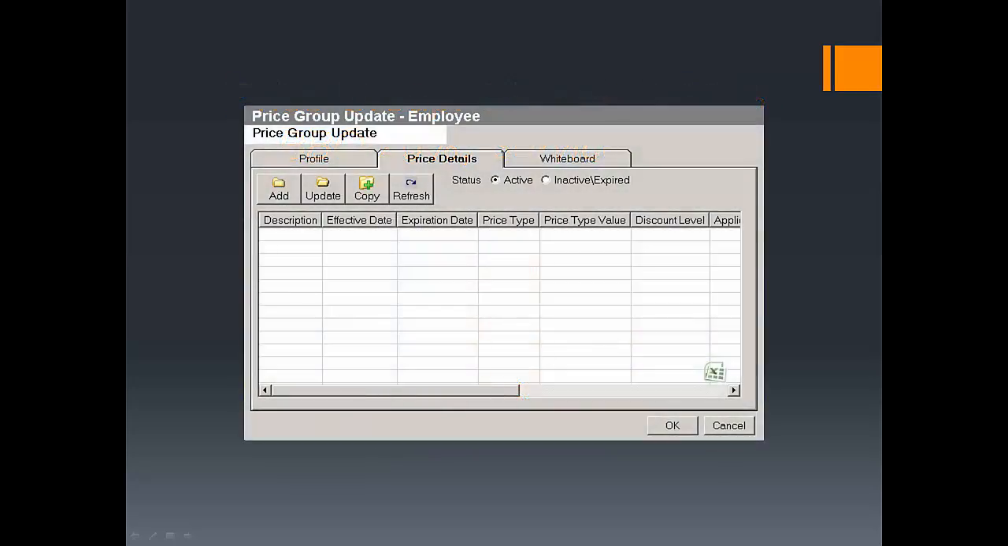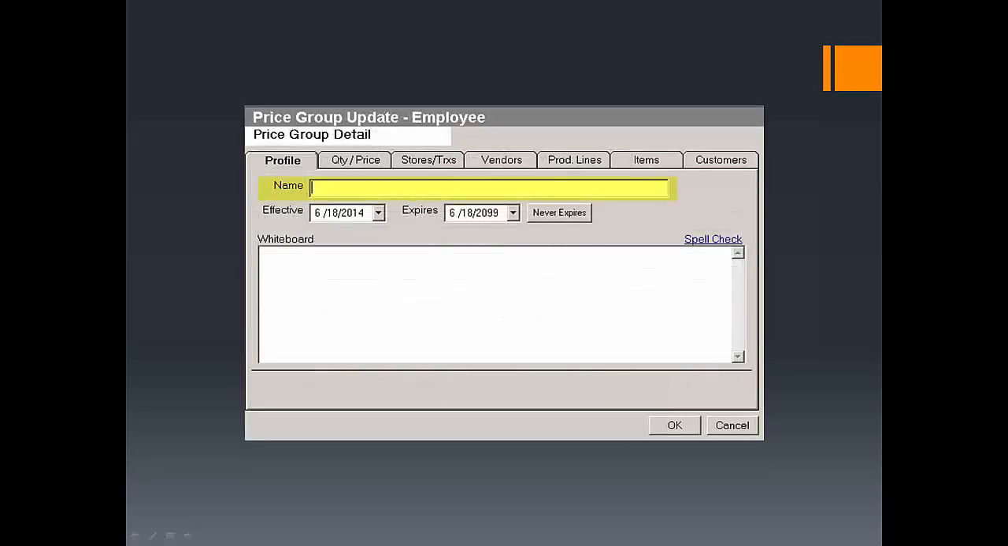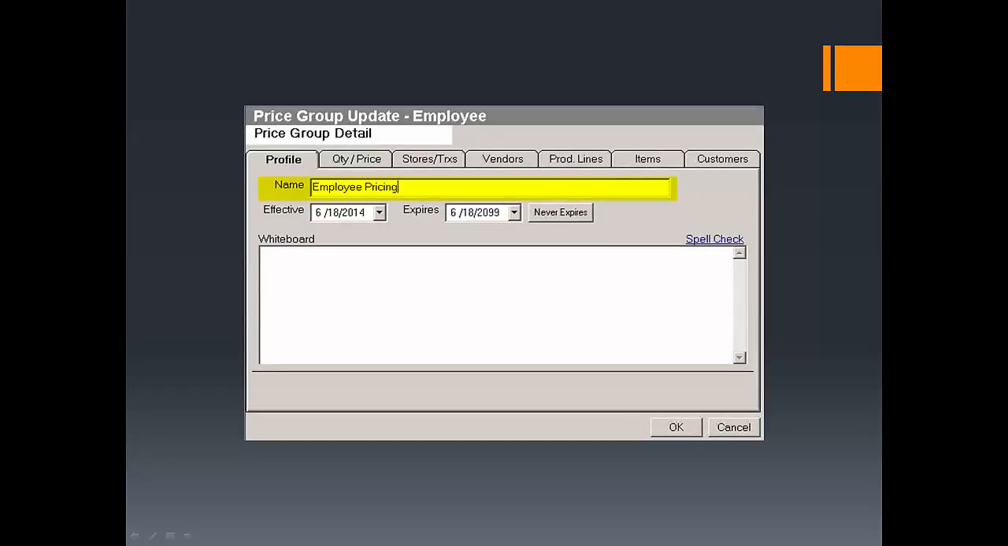Let's add filters for the employee price group. Click Add to create a filter and enter a name. The name might indicate a particular product line if the filter is being used primarily for an entire group of products. Alternately, the name could be general. For instance, in our example, there is only one filter, so we will generalize the name by calling it Employee Pricing. Choose an effective and expires date if this particular filter is effective for a set period of time.